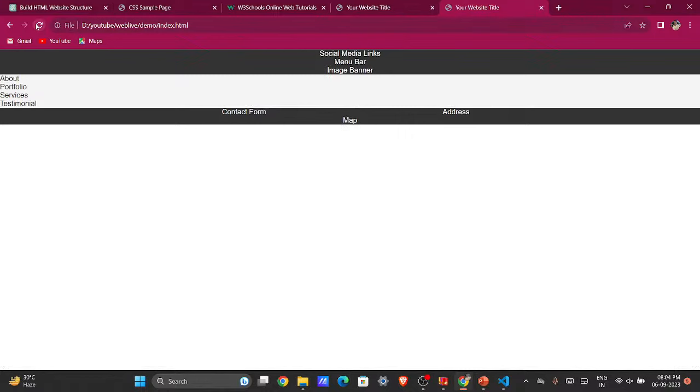See, this is what my expectation is. Now it has completely satisfied my expectation. So what is it? There should be a social media link first. Second should have a menu bar. Next part should be my image banner. Next is about portfolio, services, testimonial. And last, a footer which should contain a contact form as well as map and address. So this is my expectation. My expectation of a wireframe is now fully satisfied. Do you get it? Got it. So it has satisfied.